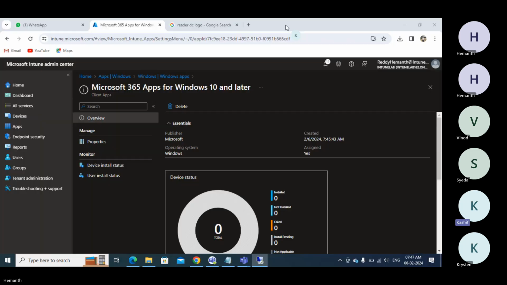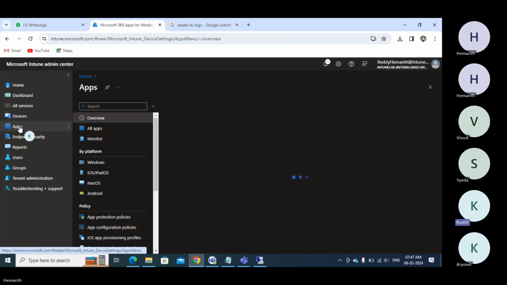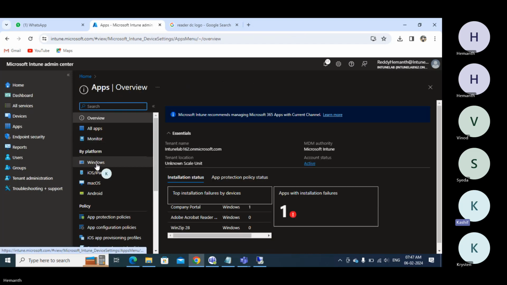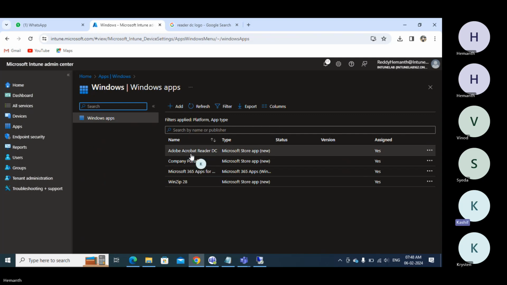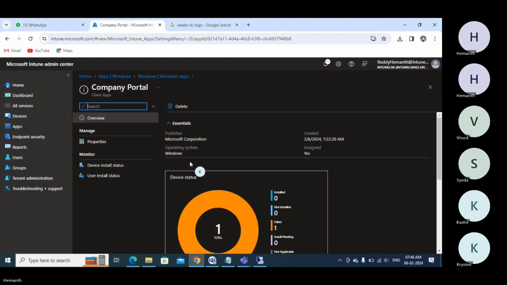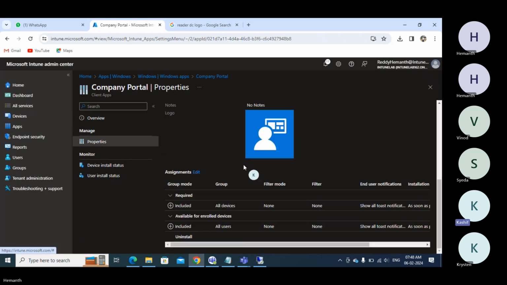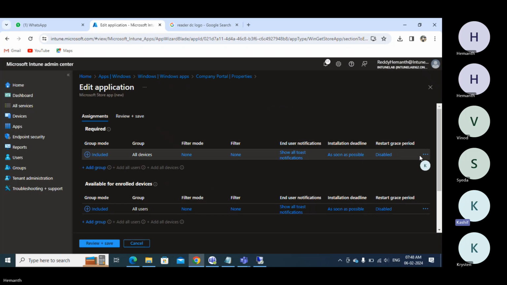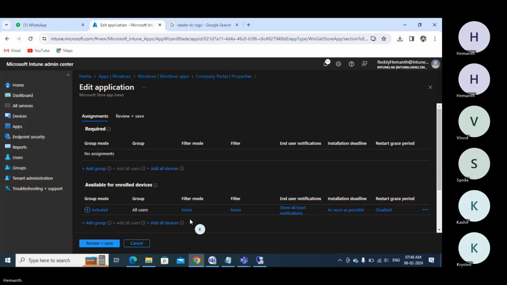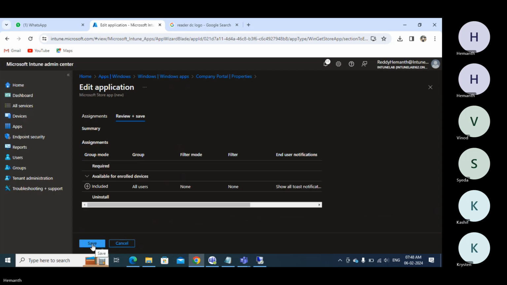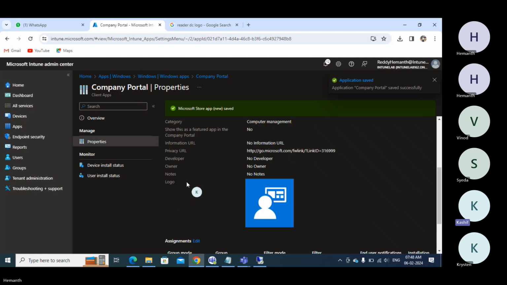Let me redeploy company portal because company portal failed to install. So I uninstalled it manually. Now I'm going to redeploy company portal. Let me go back to the Windows and company portal. You see, it failed to install on one of the devices. So I'll go to the properties of this, and there is assignment here. I'm going to click on edit and delete the assignment. And review plus save. So I removed the deployment.